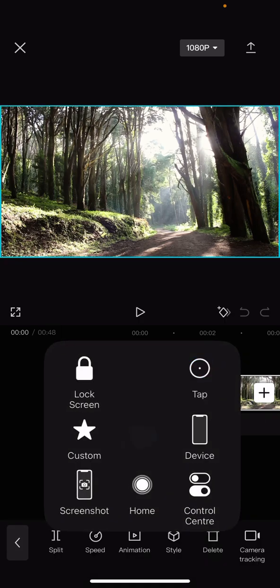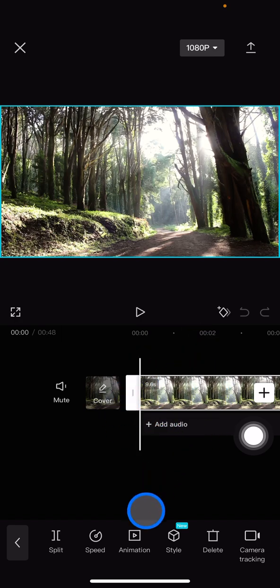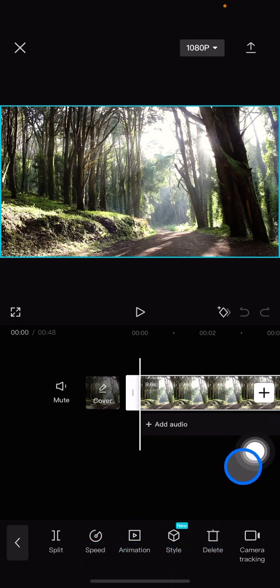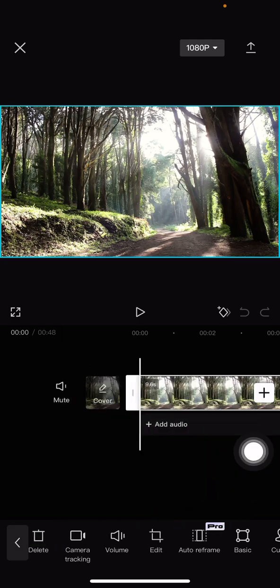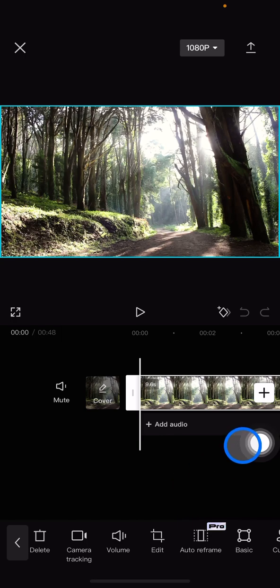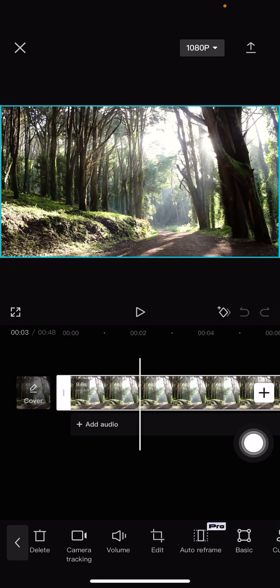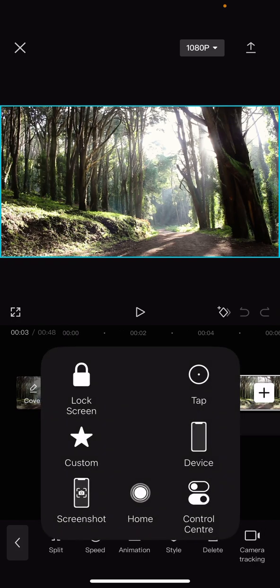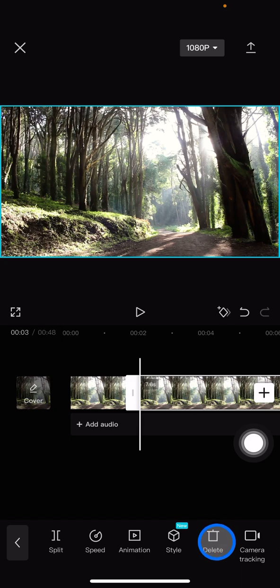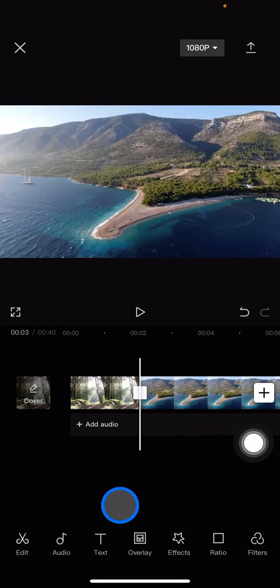You can do anything to the clip, such as split the clip, adjust the speed, or add animations. You can also delete the clip if you don't like it anymore. You can also adjust the volume of the clip, crop it, and still many more. You can adjust the length of the clip by splitting the clip first and then deleting the rest of the clip. So you can just explore everything that appears on this side to edit your video.